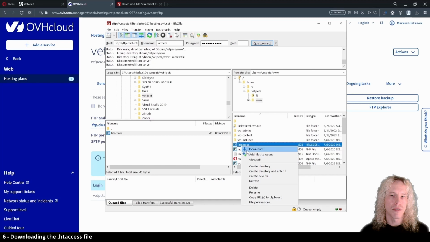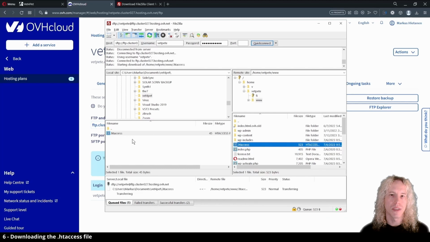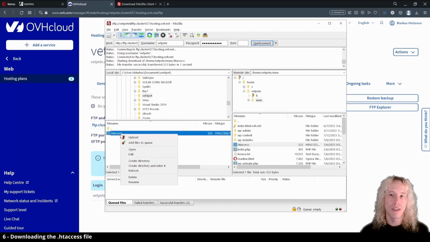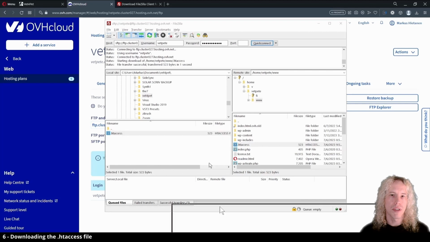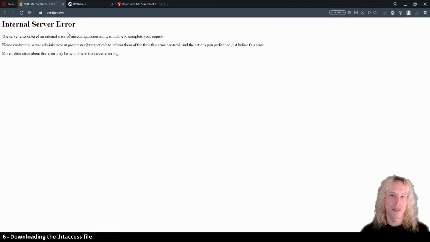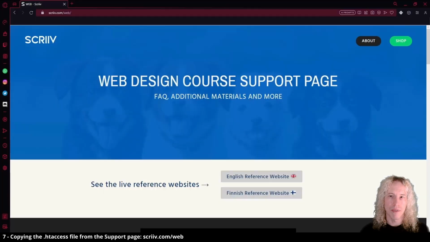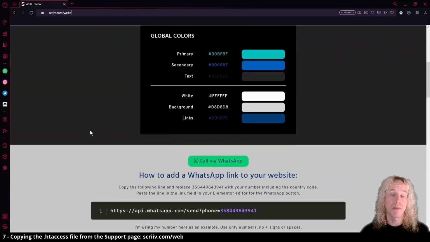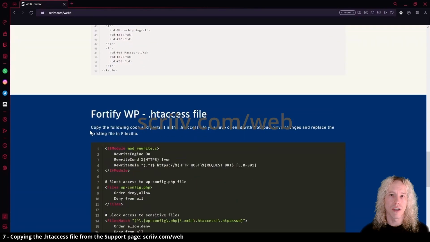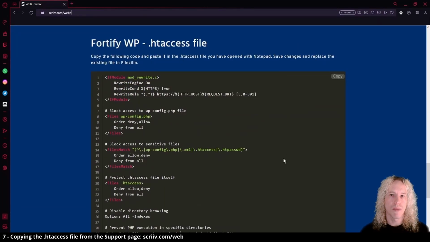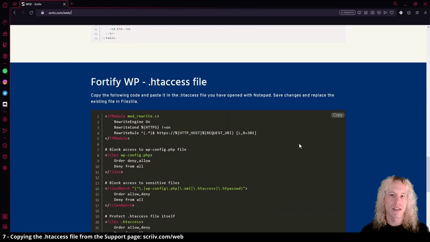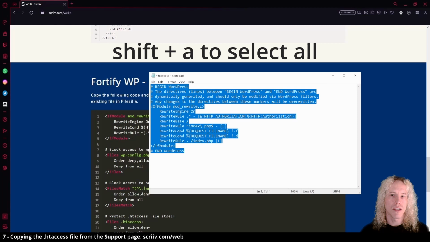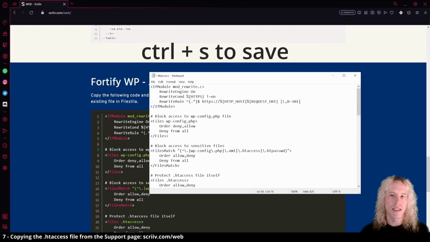Double-click or right-click to download the file. In the prompt, select Overwrite and hit OK. Now, on the left side, open the file in Notepad by selecting Edit. It's important to do this right, or the website might stop working. However, it's very easy to get it right because from the support page at scribe.com/web, you can scroll down the page, find this section, and copy the htaccess text from the top right corner. Then, in the htaccess file, replace everything and save.